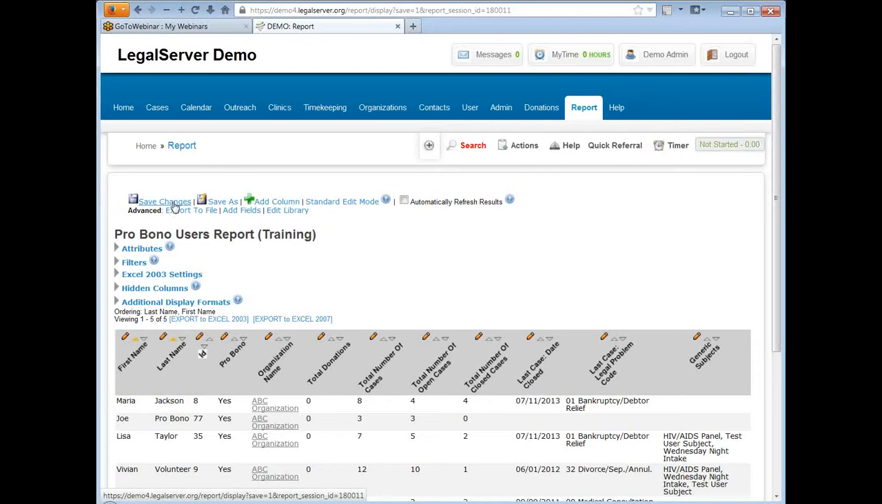Now, the other way that you might want to report on your pro bono users is their relationship to cases. So pulling case information that may or may not have pro bono users assigned to it. And for that, you would tend to use the top-level case data table. So it's going to be just like any other case-based report that you might use.